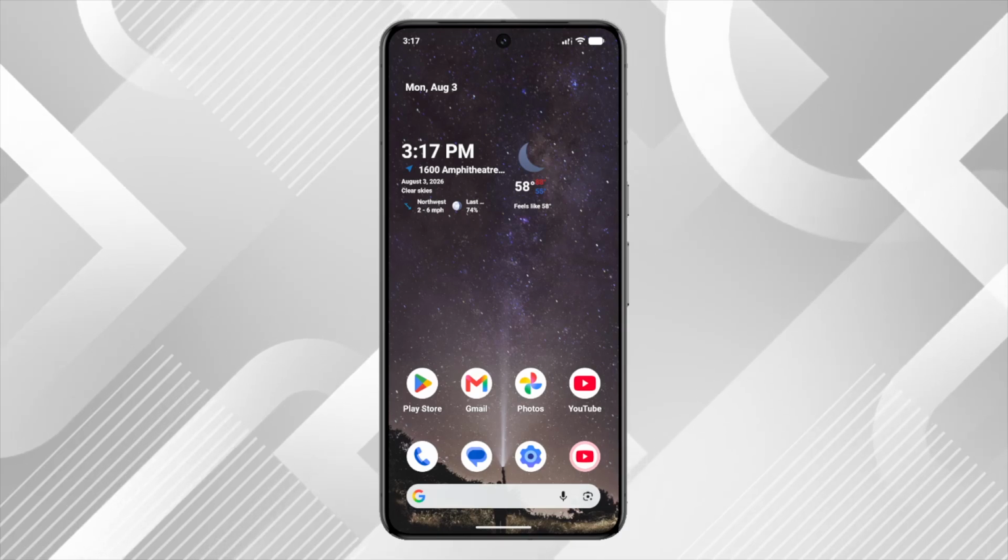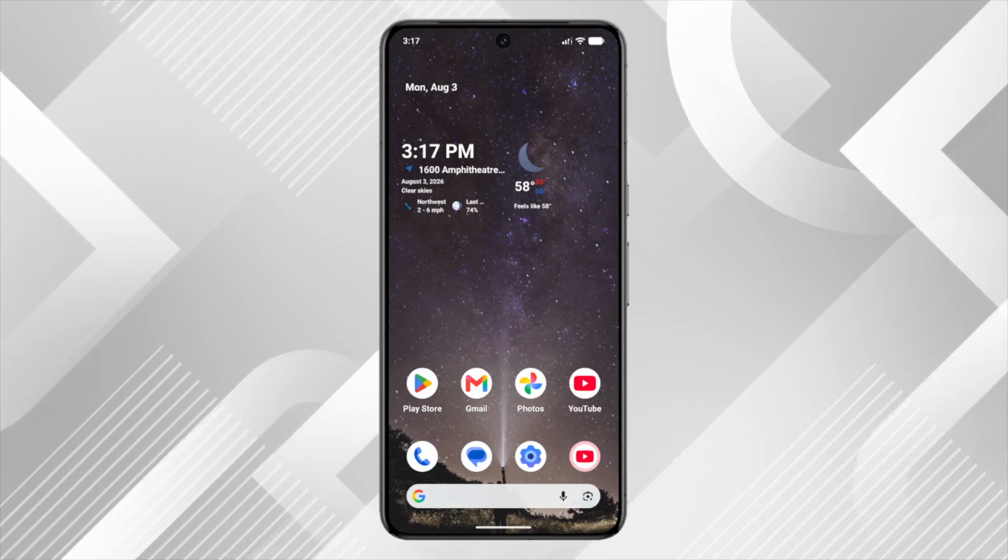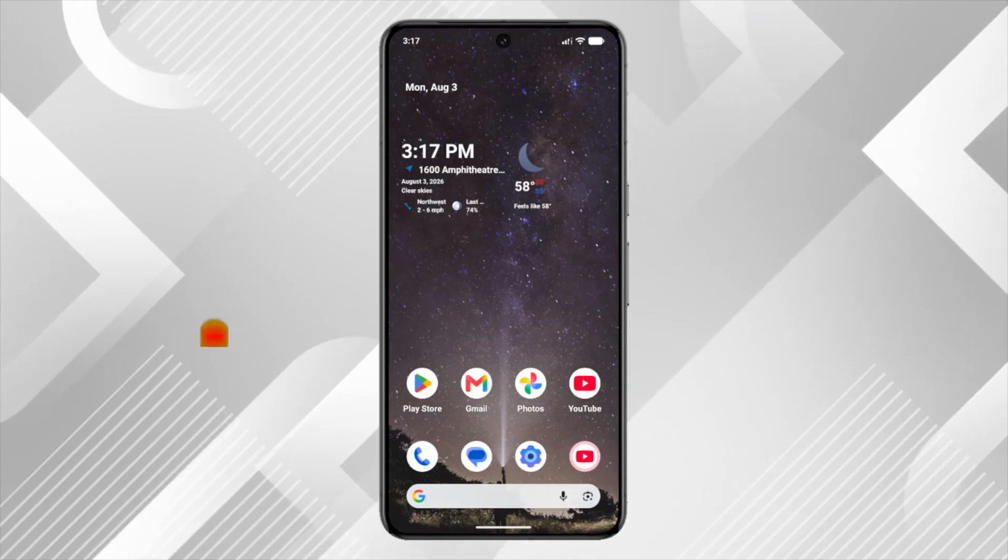Hey everyone, today I'm going to show you how to resize your Google Pixel weather widgets right on your home screen. Without any further ado, let's get started.